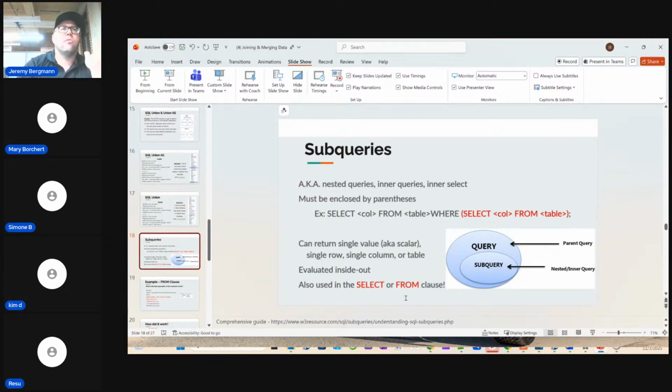And it's also used in the select or from clause. So not just the where, you can select. If you use it in a select clause, it returns a single value. Maybe you just want total sales for the year in your select clause. So you just go to a table, summarize it down to one value, and that's your total sales. And we'll see that. Or your from clause.